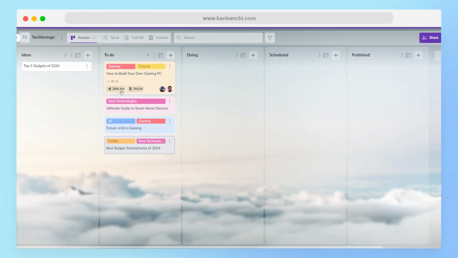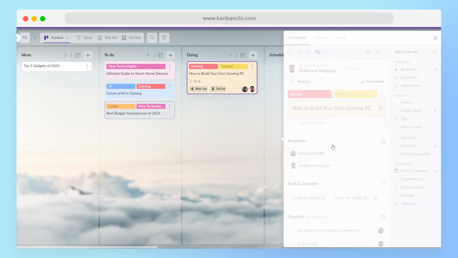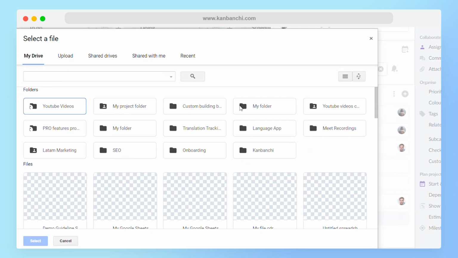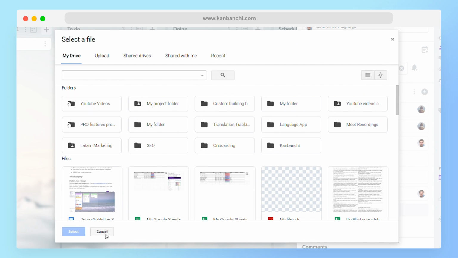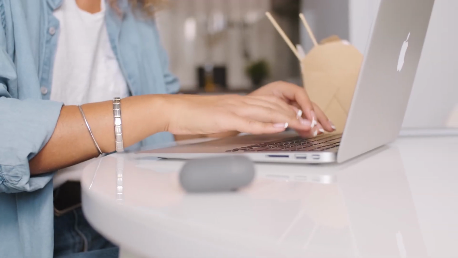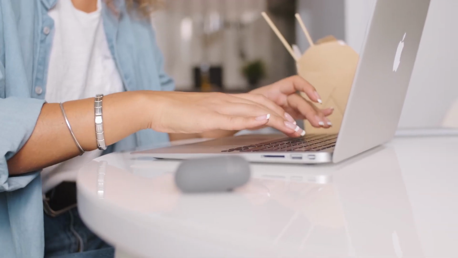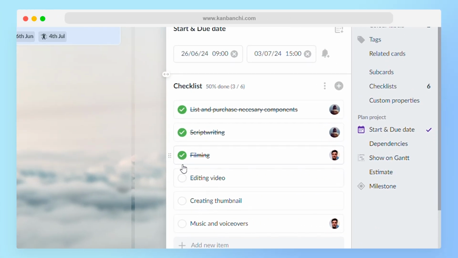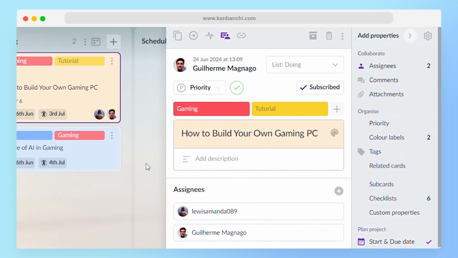Once you start to actually work on a video, move it to the Doing column. While you're working on it, you can attach files from your Google Drive to your card, making them very easy to find. You can also add comments for your colleagues to see on your cards. After you finish each subcard or step of your checklist, mark it as completed to see the progress reflected on the completion percentage of your main card.